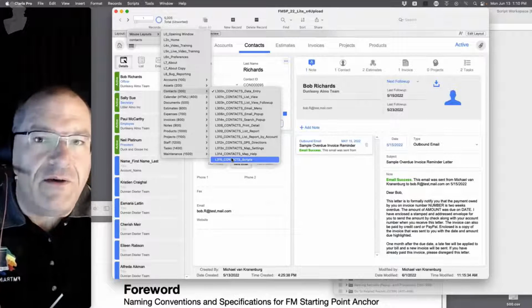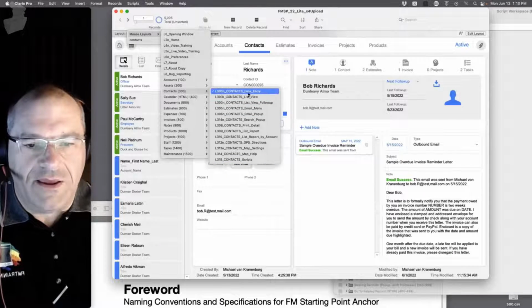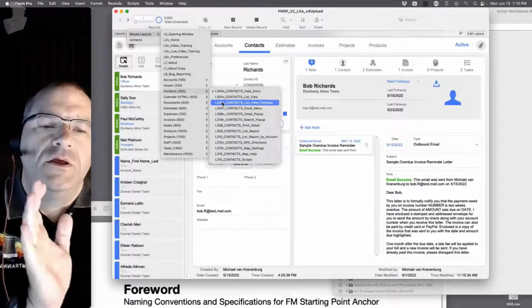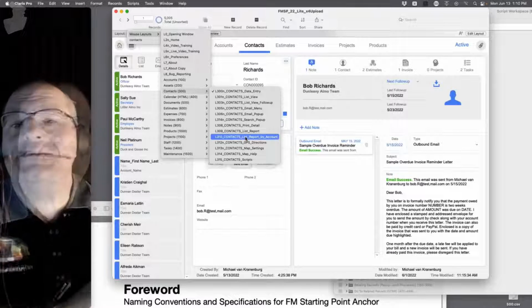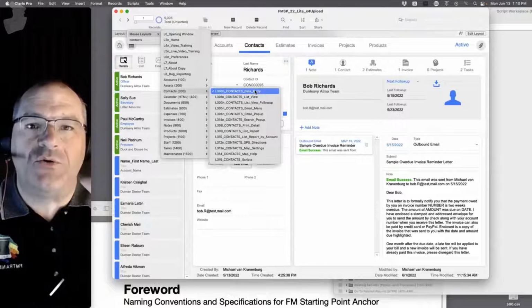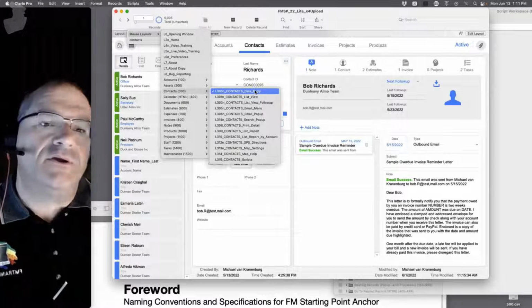As a general rule in FileMaker, even though you see like 300 here and 301 here, FileMaker doesn't use these names. It doesn't care at all what you call them. Each one of these has a secret hidden ID number that FileMaker keeps track of.